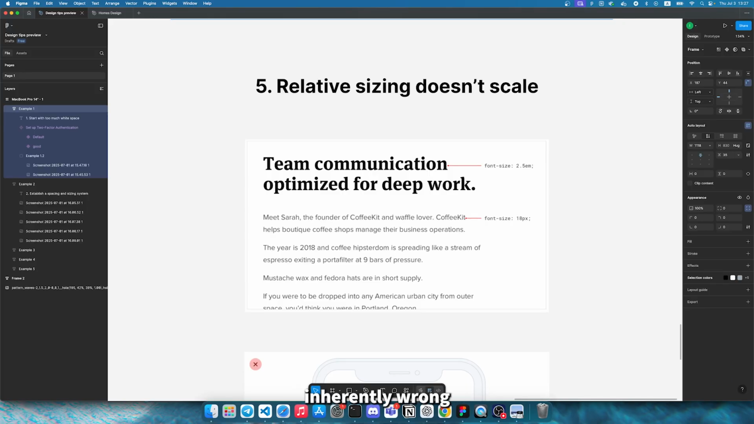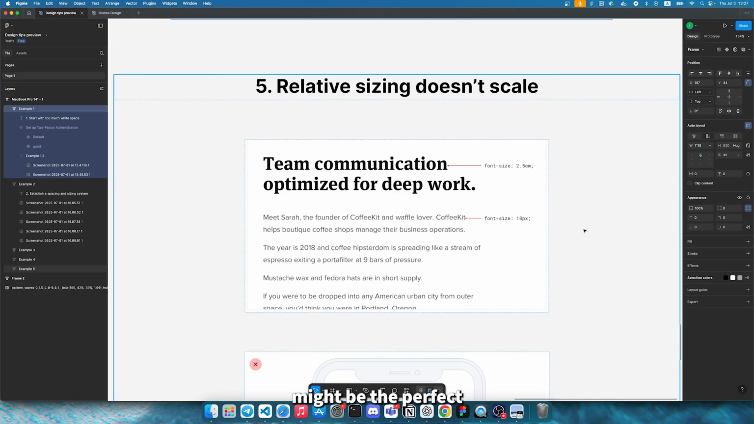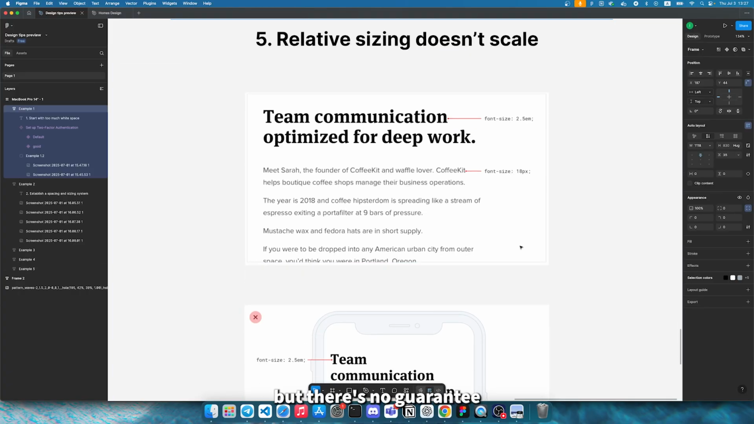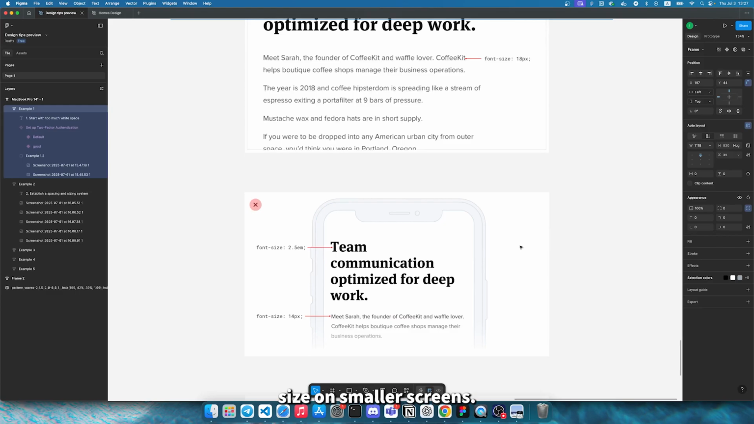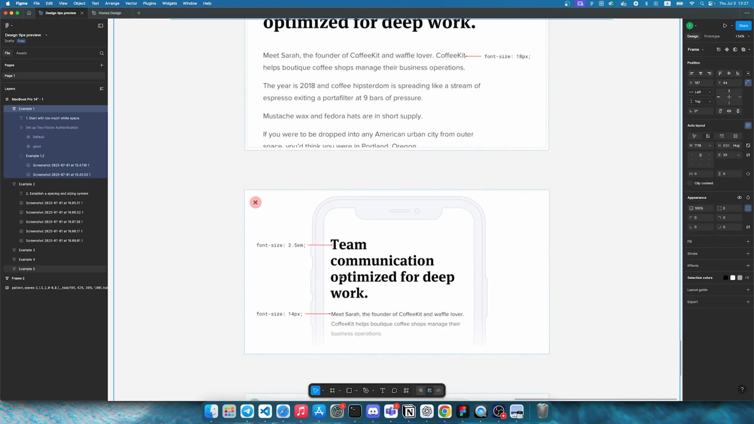There's nothing inherently wrong with using relative units like this. But don't be fooled into believing that relationships defined this way can remain static. 2.5 em might be the perfect headline size on desktop, but there's no guarantee that it'll be the right size on smaller screens. Say you reduce the size of your body copy to 14 pixels on small screens to keep the line length in check.